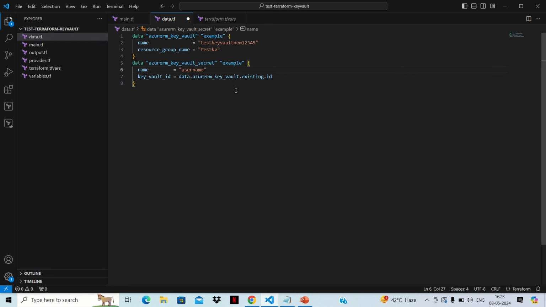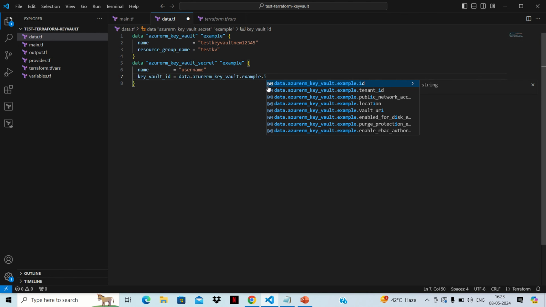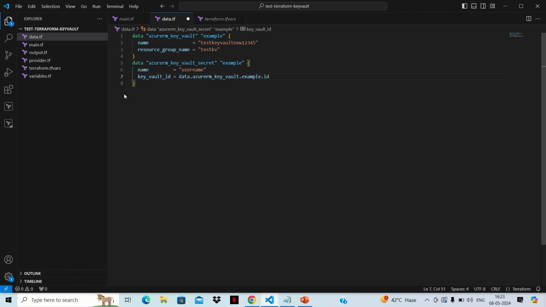Okay, and KeyVault ID was data.azure KeyVault. So how can we take this ID? It's data.azure KeyVault.example.id. So here we need to change it like data.azure KeyVault.example.id. So we are good now.